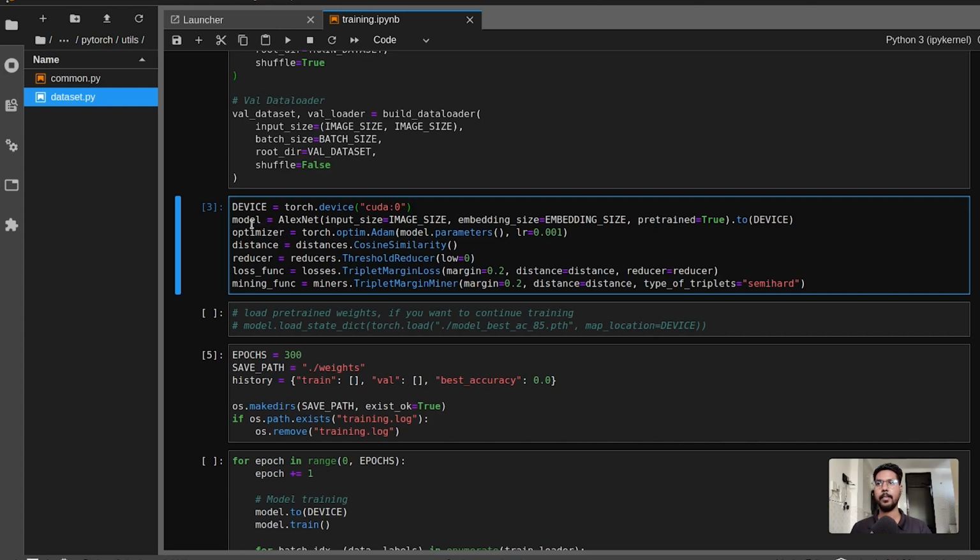So for example, here we are initializing our AlexNet model, and I'm also setting pretrained to True just to make sure that the training goes smoothly with the pre-trained weights. And then we are simply using the Adam optimizer here and some additional functions, for example, distance, which is going to compute the cosine similarity for our images. These are all going to be used for retraining. And then finally, the losses.